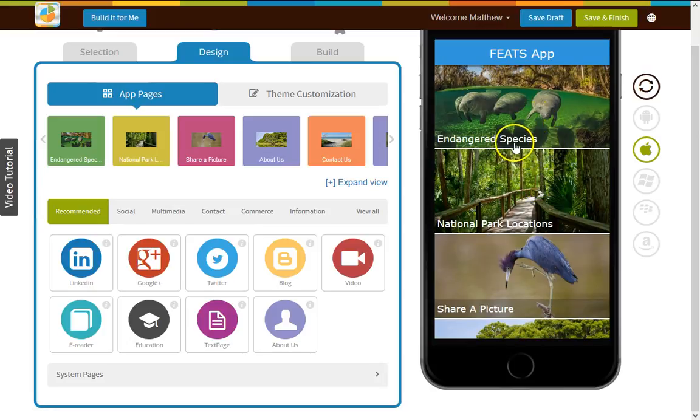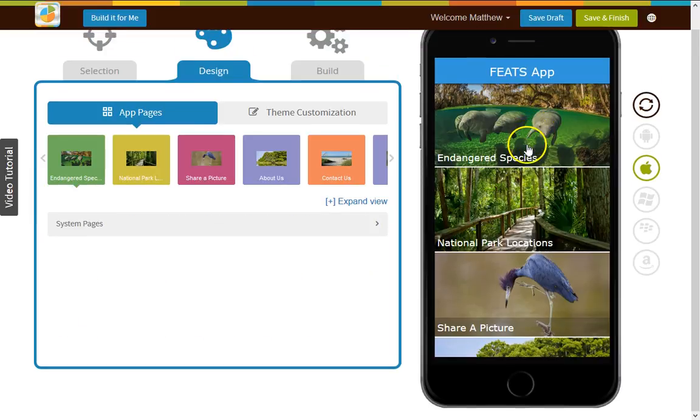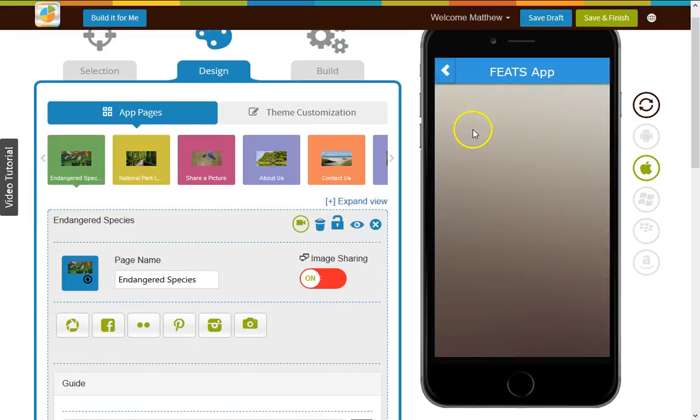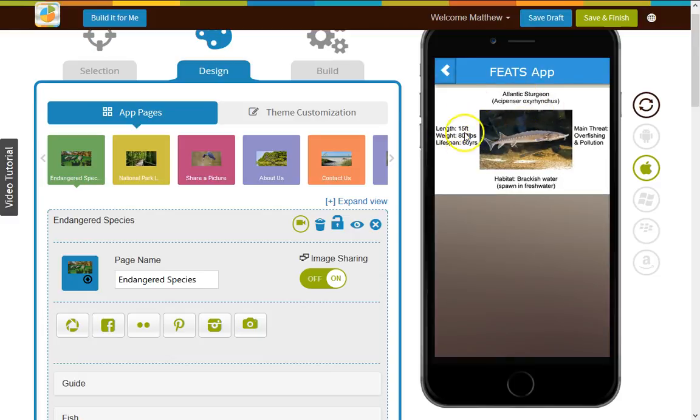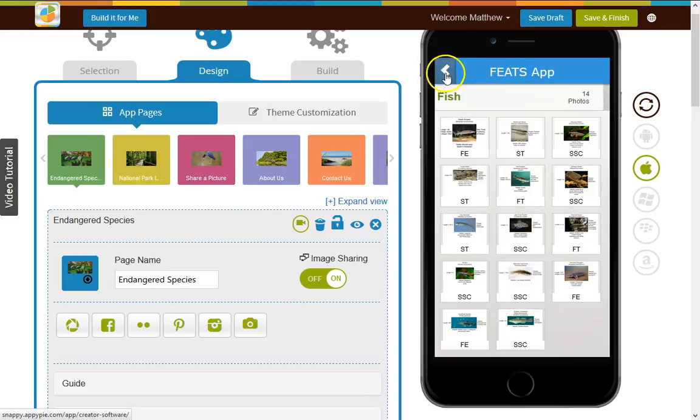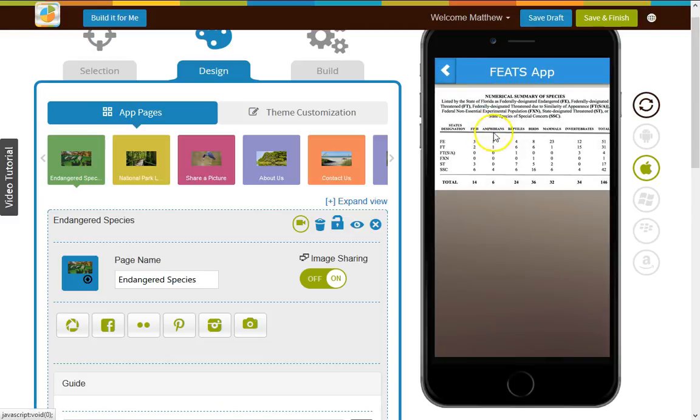The endangered species section talks about the endangered species and helps the user to identify them. As you can see here, for the first animal, it shows the common name, the scientific name, physical characteristics, their habitat, and some of their main threats. As you can see, the animals are labeled with an acronym. When you go to the guide, you can see that the acronym stands for their current status.